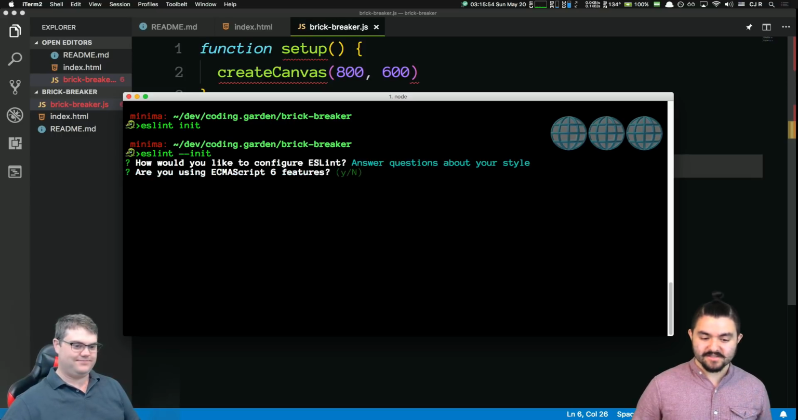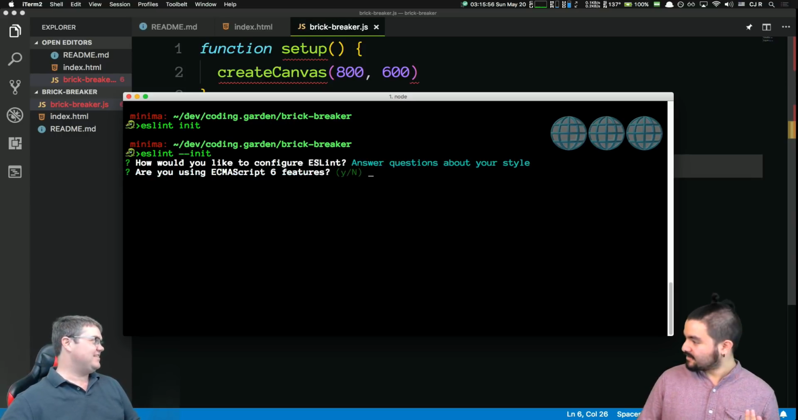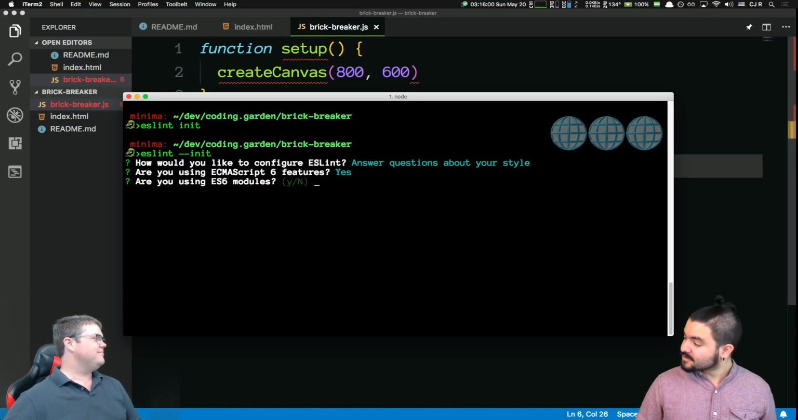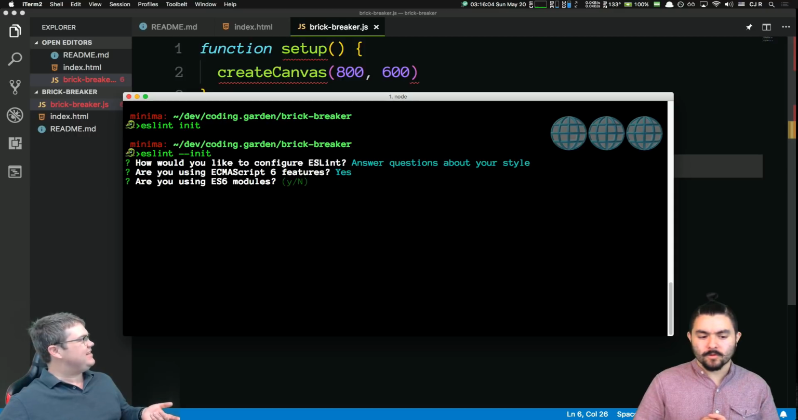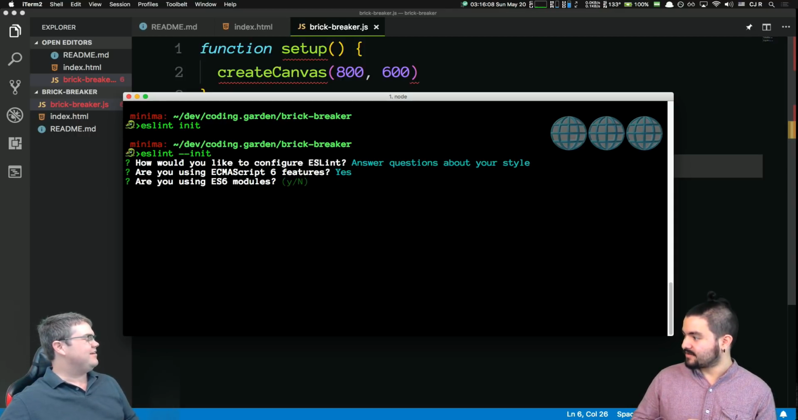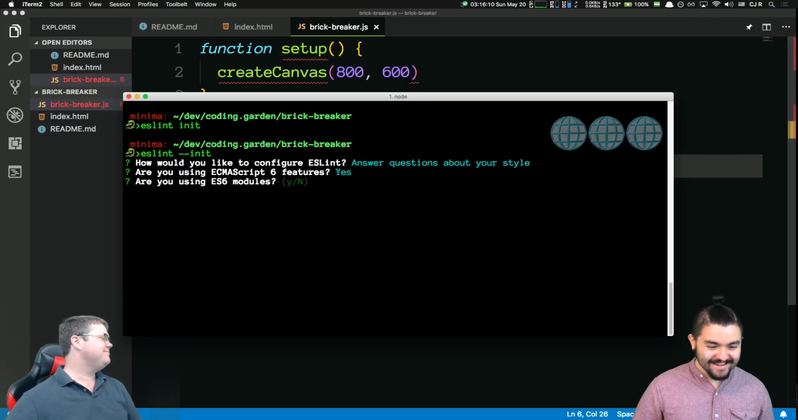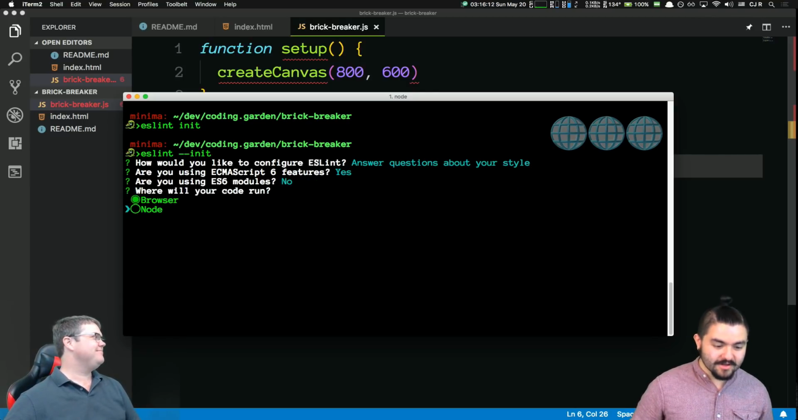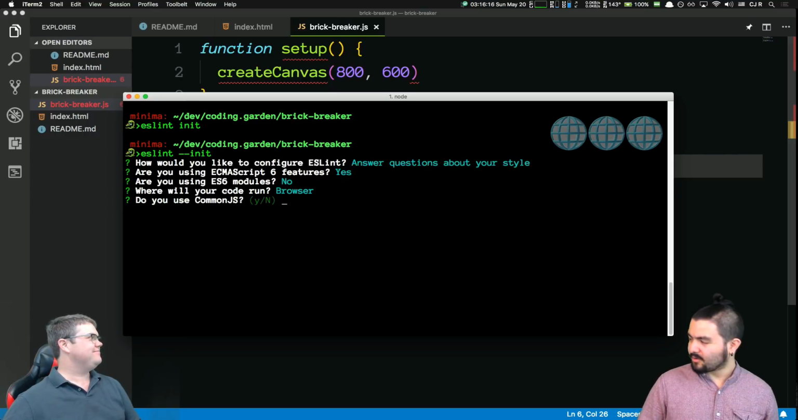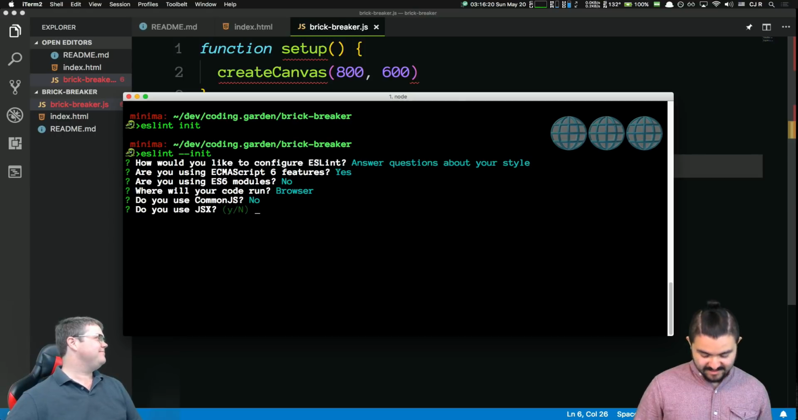Are you using ECMAScript 6 features? Yes, we're going to use the class keyword, class and fat arrow. ES6 modules? Well, that's new. We can use that in Chrome now, right? Not without a feature flag, so I don't want to have to do that. So, not that. Where will your code run? In the browser. Do you use CommonJS? That's like require. No, we're not using require. Do you use JSX?